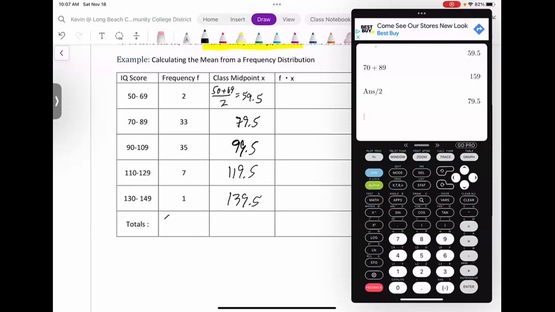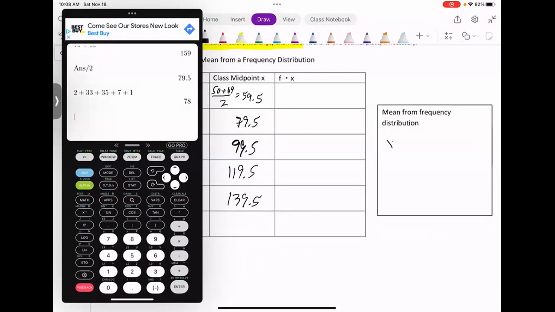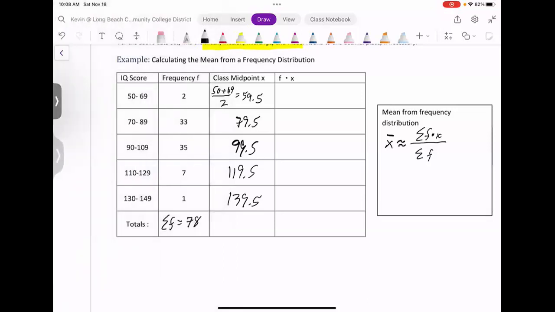I'm going to go ahead and add up the frequencies. 2 plus 33 plus 35 plus 7 plus 1. That's going to give me 78. And the formula that we're going to be using to find the approximated mean is the summation of the midpoint times the frequency divided by the summation of the frequency. So we already have the denominator. That is down here, 78.